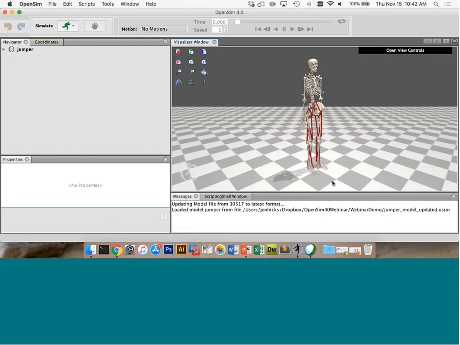Thank you, Jen. So when you launch the application and load the model, it will look similar to what you see here, a jumper model, and you will immediately notice the brand new visualizer. We're also running on a Mac, so that might not be clear from the slides. But for new users joining us today for the first time, I'll do a quick tour of the application or GUI, and then we'll jump into the example that we want to demonstrate.